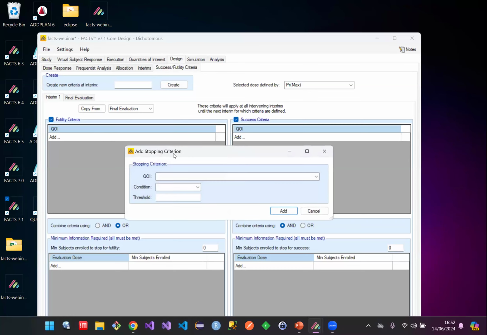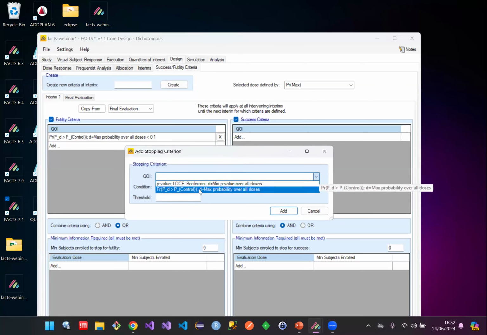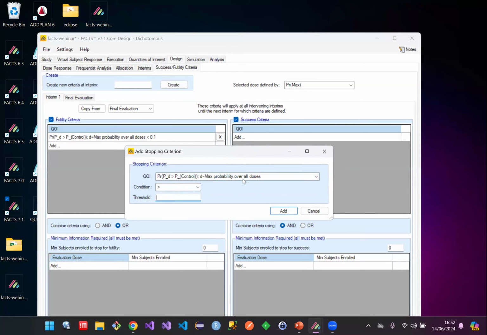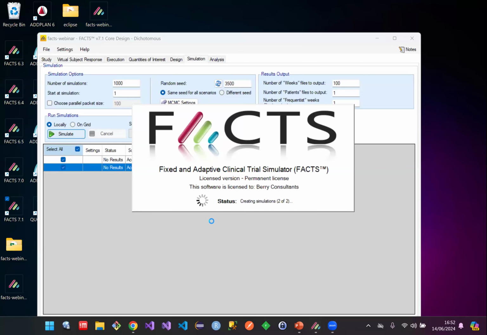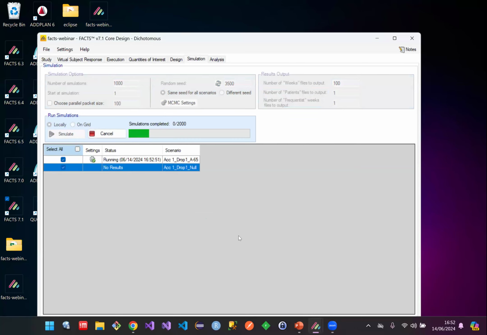I'm just playing around here. I'm going to choose a futility criteria of the posterior probability of success to be smaller than 0.1 to declare futility at the interim. And we'll be a little bit more careful with the success criteria. And I'll set this to 0.99. So resimulating. A few seconds.